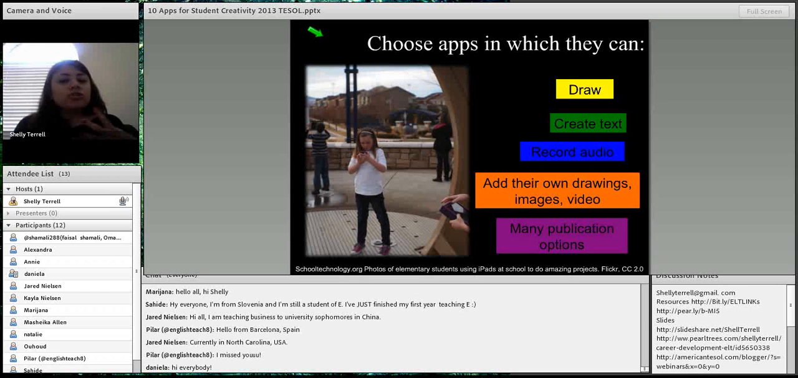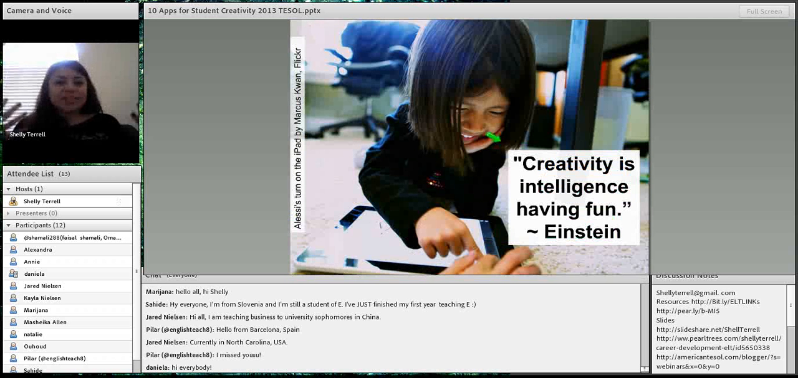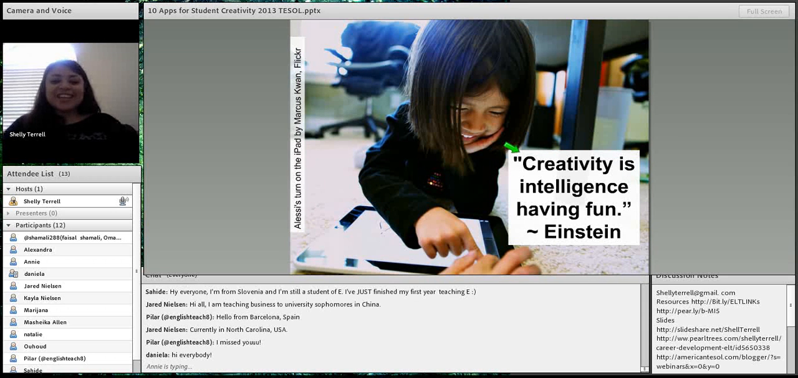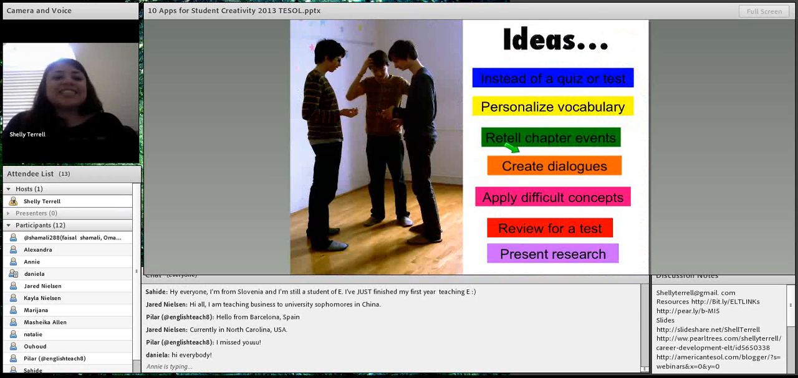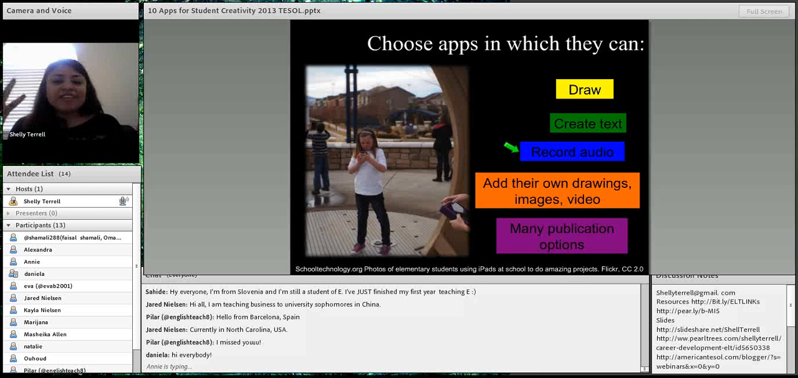When you're choosing apps and you want them to spark their creativity, have fun with it. And that's one of the great things that I love about this quote over here. What Einstein says, a genius, one of the smartest human beings that ever existed, said creativity is intelligence having fun. So these apps are not only sparking creativity, but you and your students will have a lot of fun. They'll have tons of fun using these different apps.